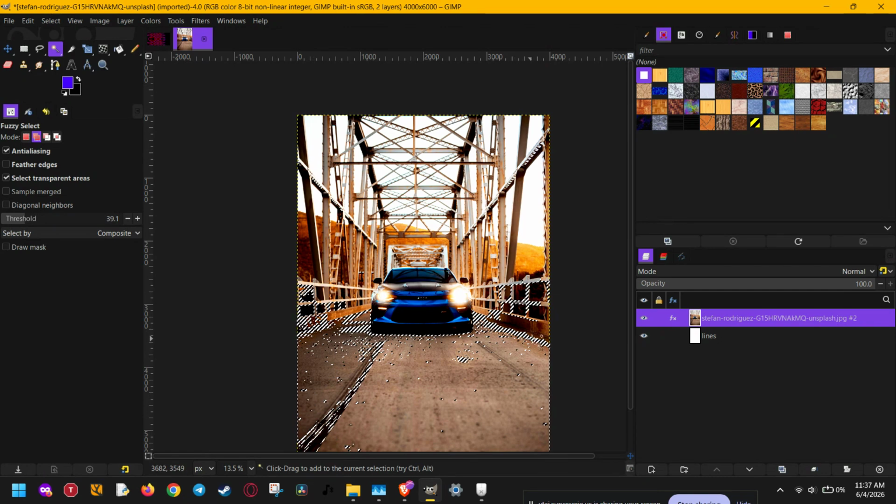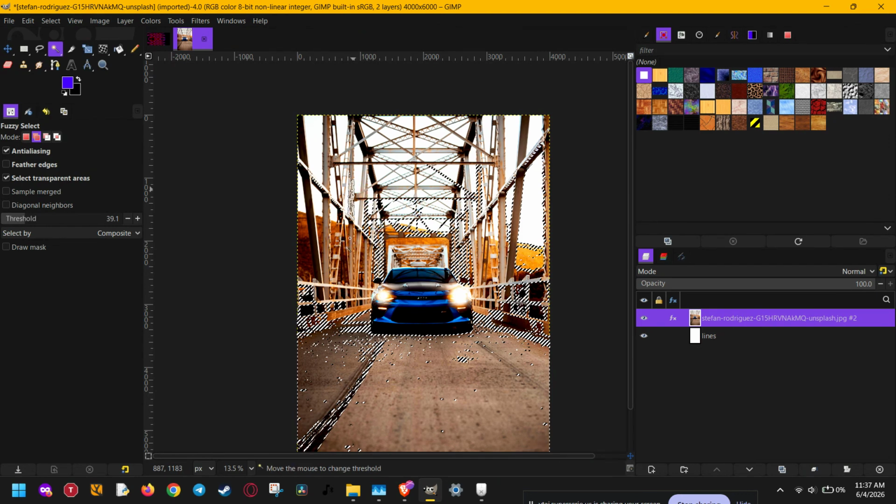Once the background is selected, press Delete on your keyboard. You should immediately see the gray checkerboard pattern appear behind your subject. That checkerboard means the background is now transparent. If you still see any selected outline, go to the top menu, click Select, and then choose None, or use the shortcut Shift plus Control plus A to deselect everything. At this point, your image already has a transparent background.